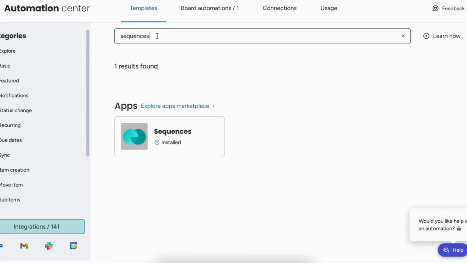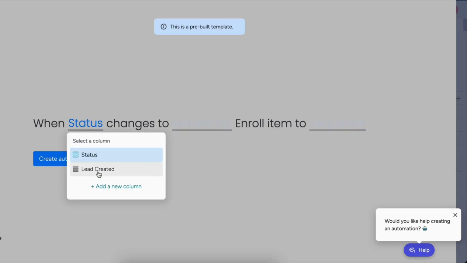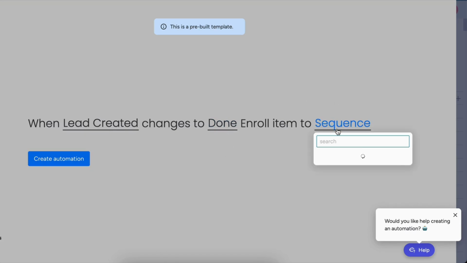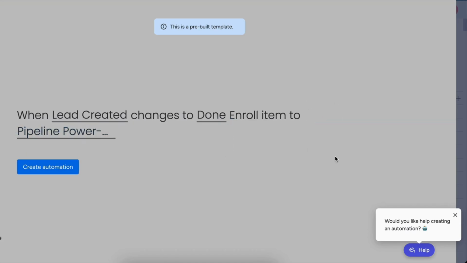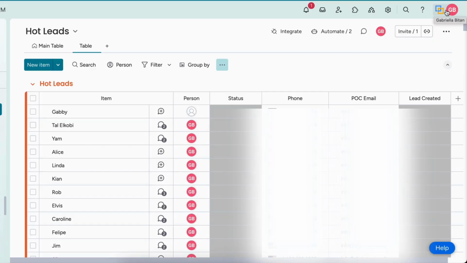Let's go one more step further to make sure we demolish the manual work, shall we? In the search box, type in sequences, click on this app, and we'll use this template. When the status Lead Created changes to Done, enroll them to the sequence Pipeline Power Up. Click Create Automation, and this template will automatically enroll new leads into our sequence. I'll create a new item by duplicating this lead.